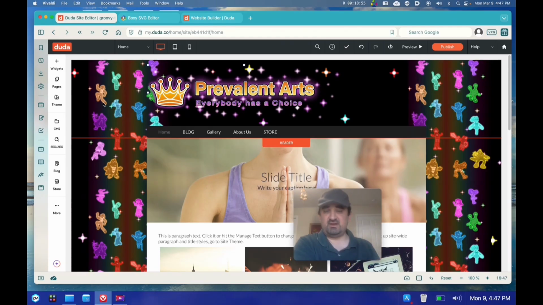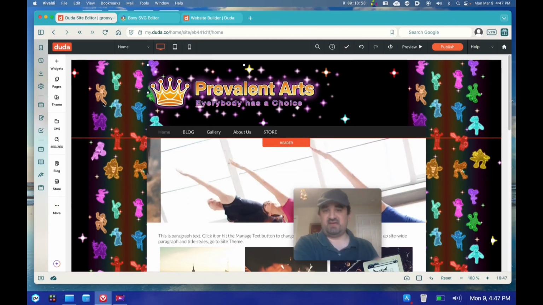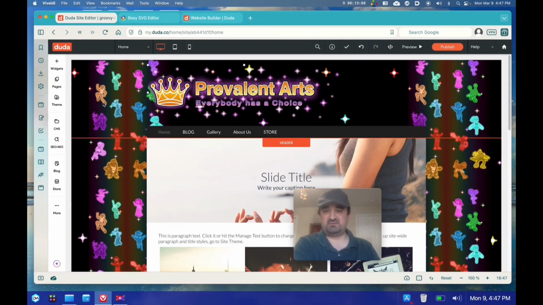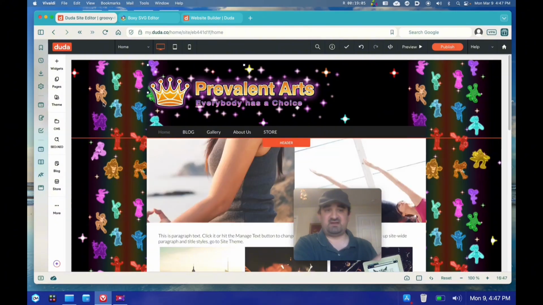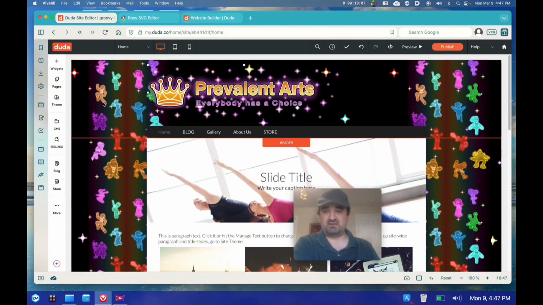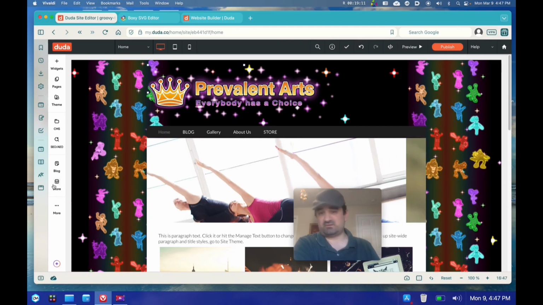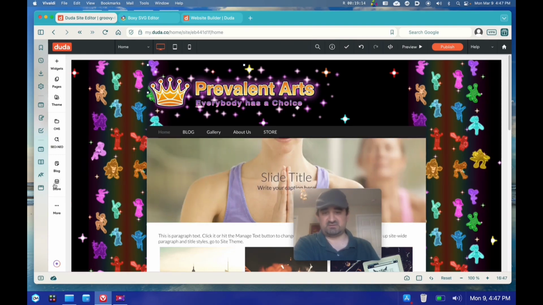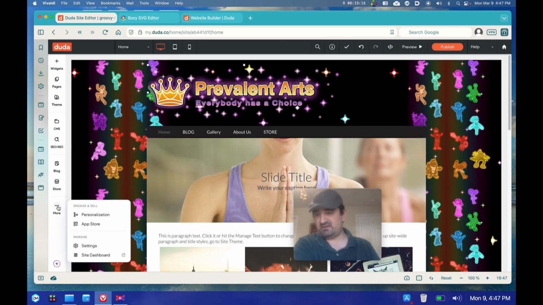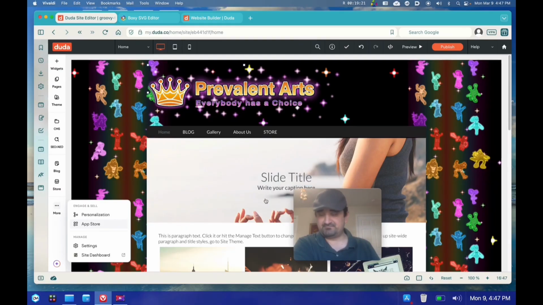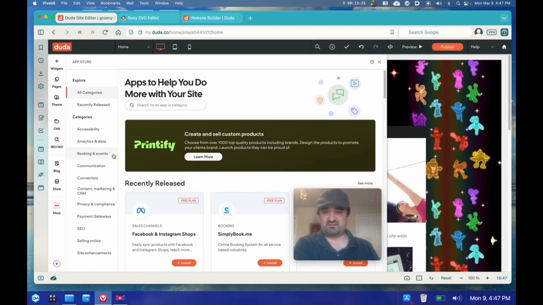Now let's say that you did not know that Duda had that search option to install a third-party search link, and you want to find it in the App Store. So how would you find the App Store? It is not this option that says store. That's for creating a store to sell your own products. You want to go over here where the three dots are, and now go to App Store. Here you have a lot of other third-party plugins that you can add in your widgets tab.